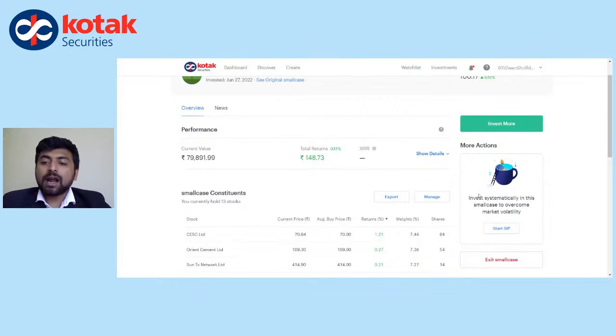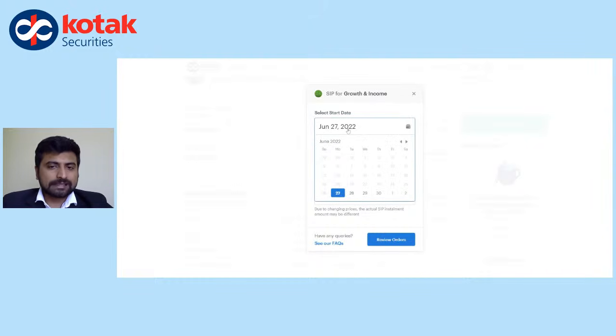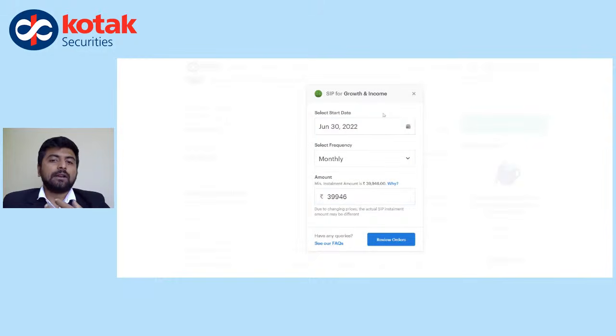So if we wish to start our SIP, what you need to do is click on start SIP. When you click on start SIP, the system will display three options to you: the SIP date, the frequency, and the installment amount. If you wish to start your SIP, the same day will be selected by default. If you wish to start your SIP on a future day, you can select the future day. For example, all of us can try to select the salary day or the last day of every month, if that is your salary day, because it will be more convenient for us, or you can choose any date of your choice.